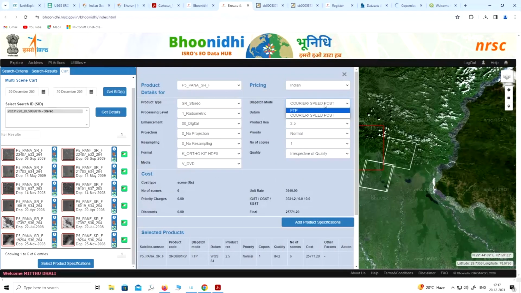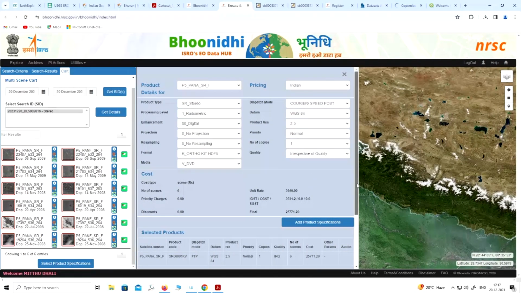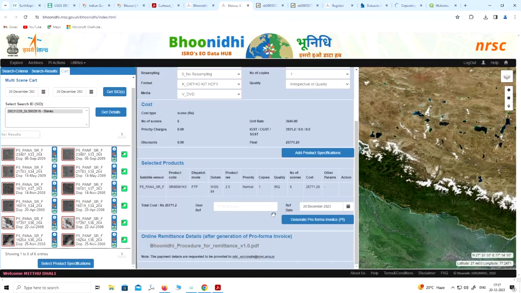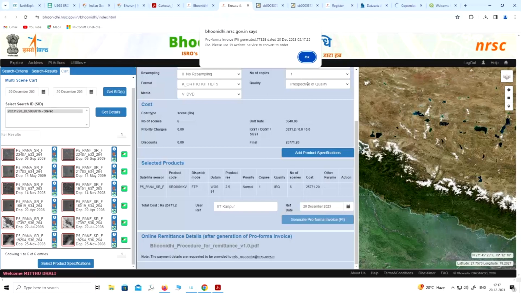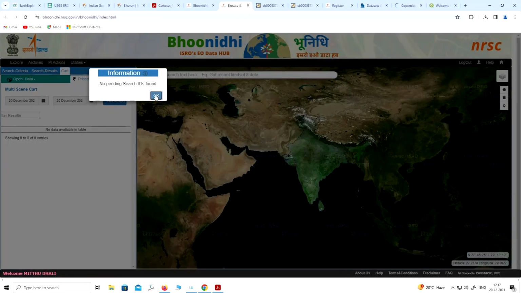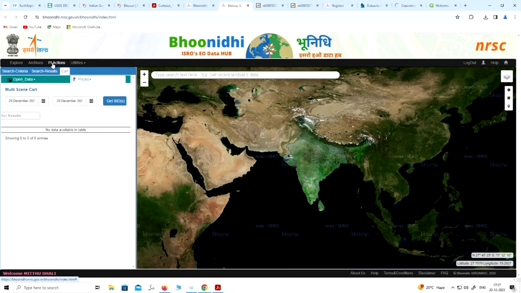In dispatch mode you get two options, one is FTP, in which you will get the soft copy of your data, and another mode is courier or speed post, in which you will get a DVD through speed post from the NRSC. Once you confirm, you have to give a user reference. Suppose I am giving the user reference, and you can generate your pro forma invoice. That pro forma invoice has been saved to your PI action.